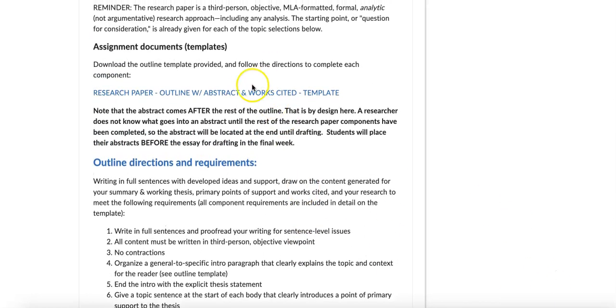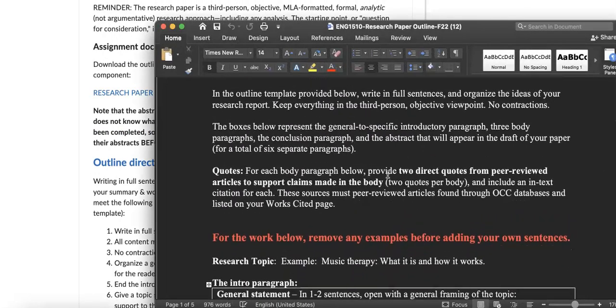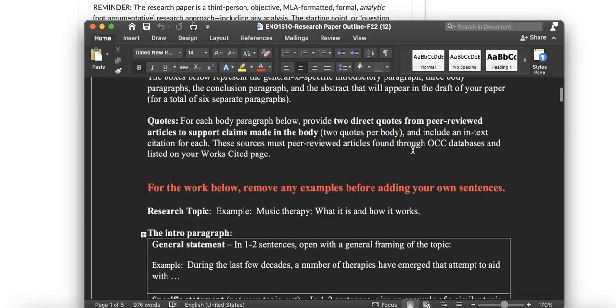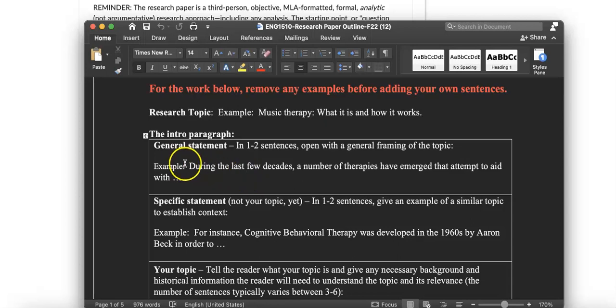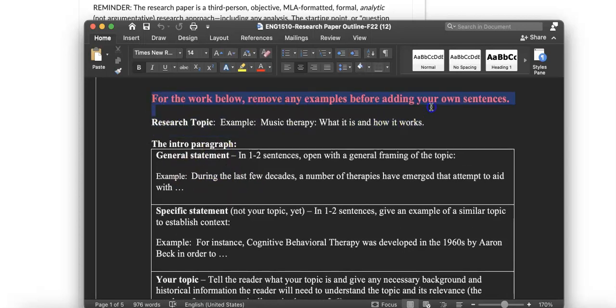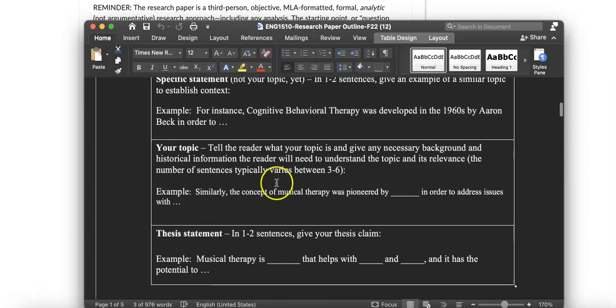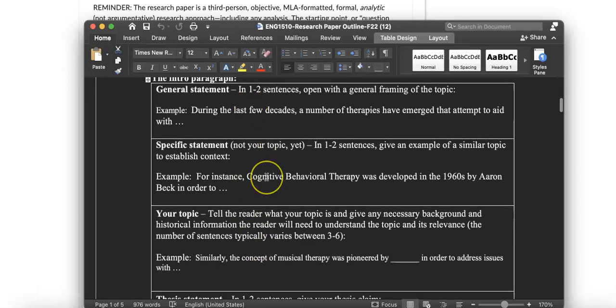But this outline with abstract and works cited, if you open up this document, make sure you follow through on here. The same thing as the prior submission requirements. You've got to have full sentences for everything and fill out every one of these categories and keep it in the template form. Do not change anything about this. All you do is remove the examples before writing your own. I use music therapy as a topic example, and you can see the general to specific, your topic and thesis. If you did the summary and working thesis correctly, that content will already qualify, or should already qualify, as your topic and thesis section of this outline. You just have to come up with a general to specific statement.